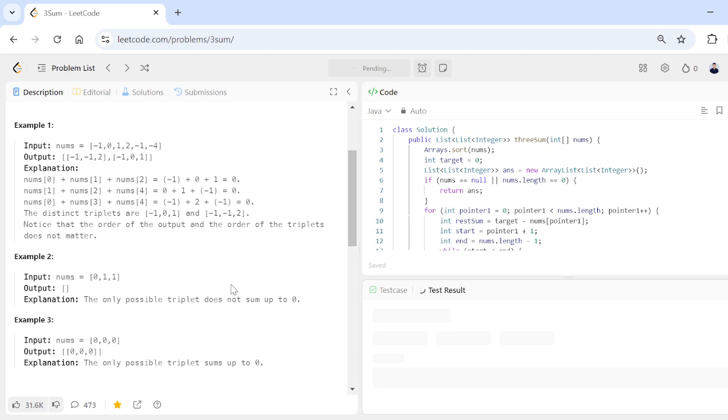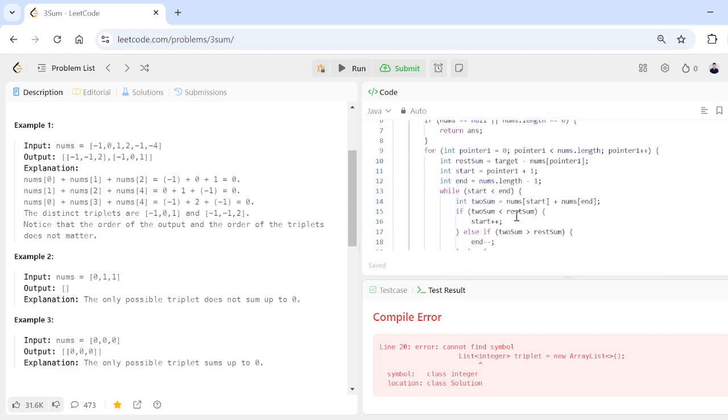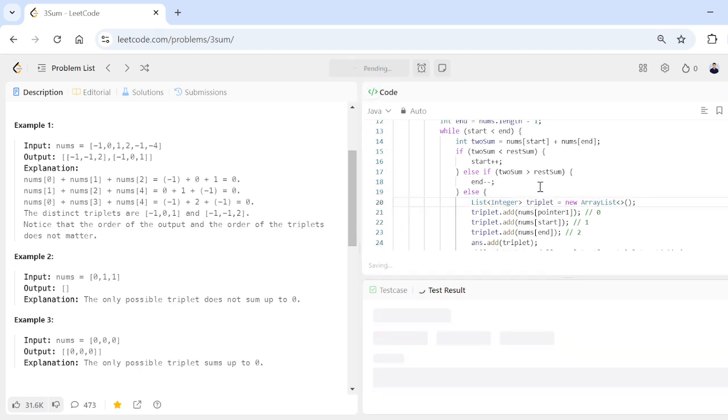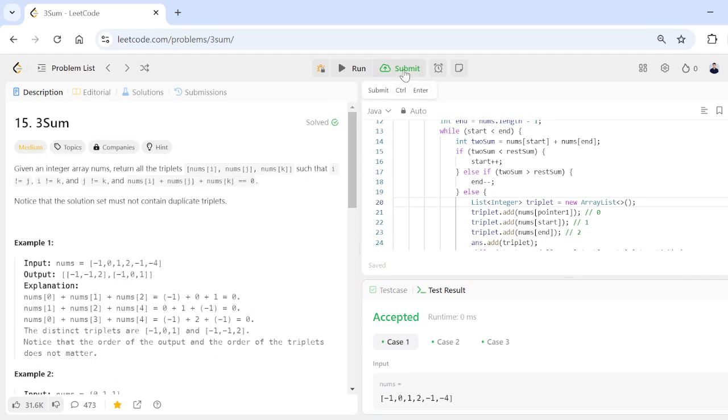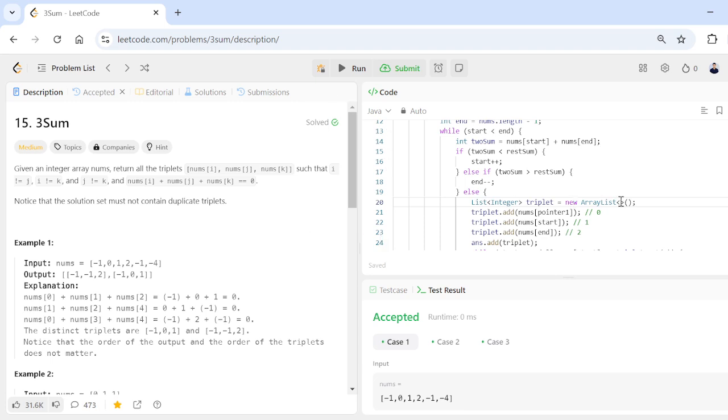Let's run the code and see. We got an error. Here I've used a small integer. I will change it. After that, you can see it is working for all three conditions. Let's submit the code. It is working for all the test cases as well. So it's working correctly.